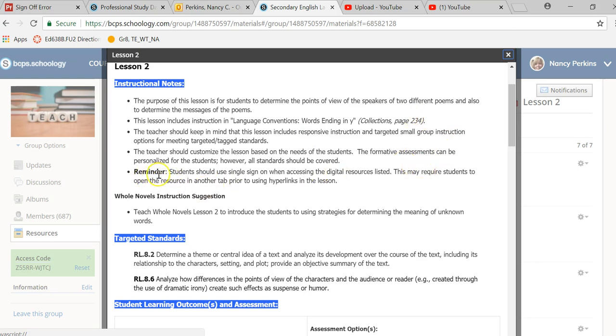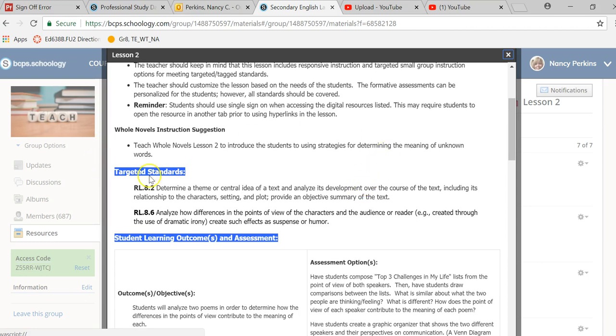Another really important piece is this reminder to you that with using collections so much, the collections tile on BCPS 1 has to be open in order for the digital resources to open, in order for collections to open. So just a little reminder about that. Okay. Then you'll see that there's information on the whole novels instruction. I'm going to talk about that in a minute. We'll come back to that.